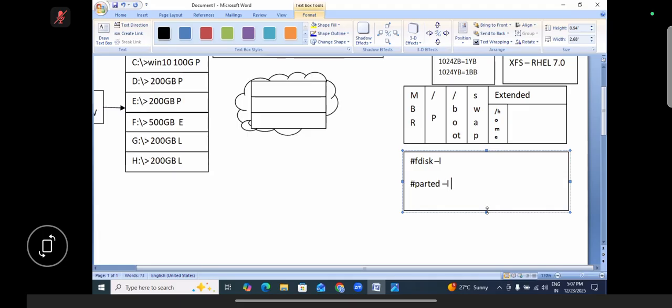Right? So fdisk -l, parted -l. Those both commands we are going to use to list the partitions. Got it, guys? Both the commands. If you want, you can use fdisk -l. If you want, you can use parted -l. I hope you got it, guys.